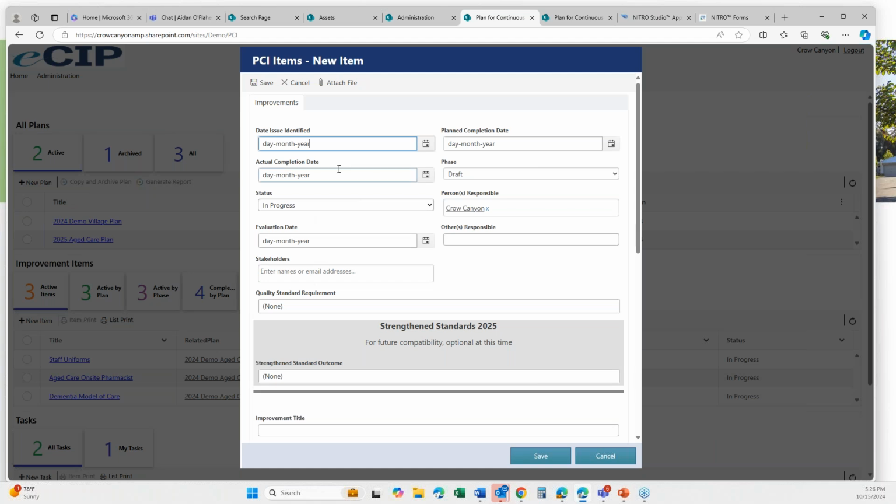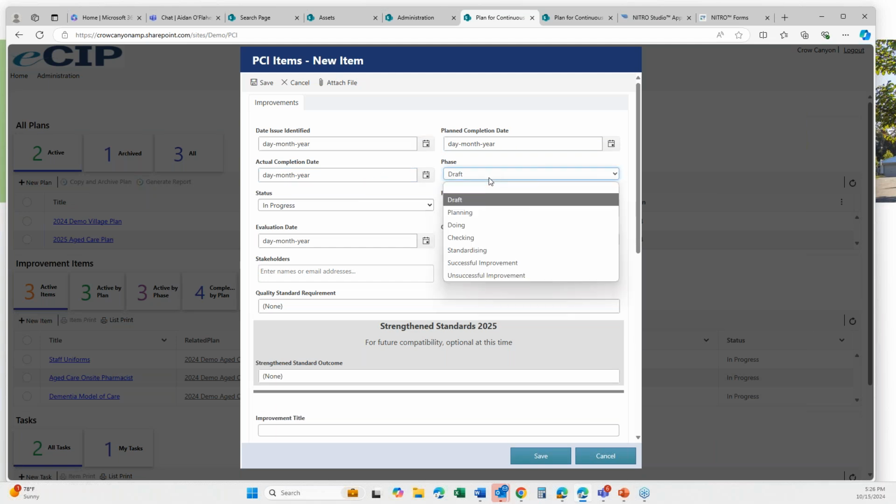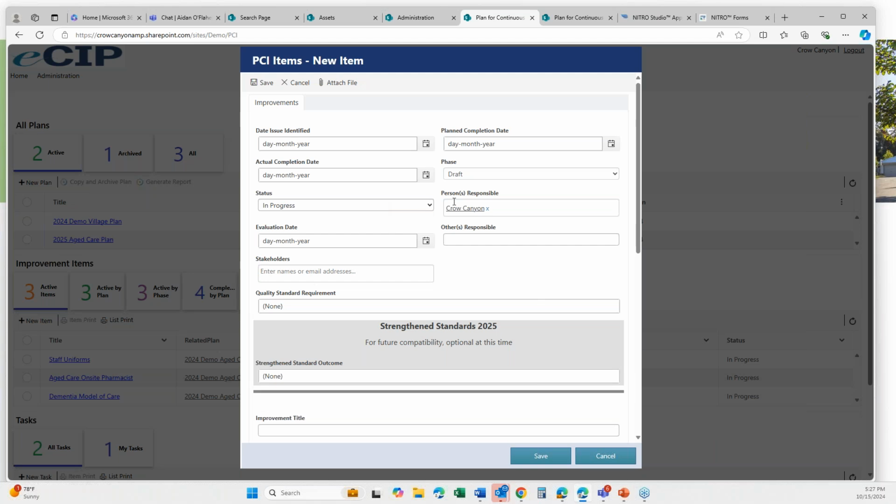But here we go. A date issue identified, the plan completion date, the actual completion date when you finish it, what phase we're in, or is it a draft phase for this improvement: planning, doing, checking, standardizing, successful, unsuccessful. This is following that plan, do, check, act to standardize, and then successful, unsuccessful. So we're following their methodology. In progress, who's responsible, evaluation date, others responsible, and stakeholders. So these are people who get information, this stakeholder notification they talk about over and over again.